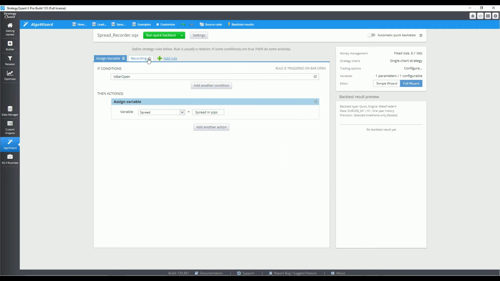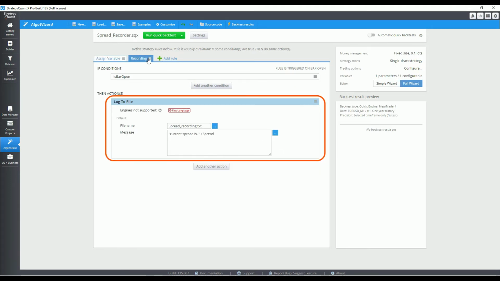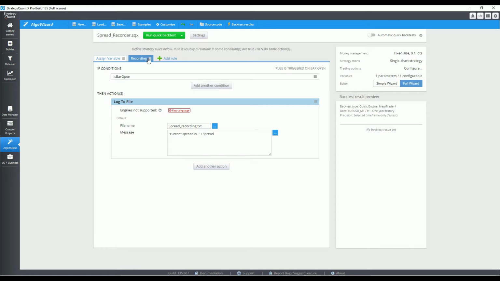Now we need to record the spread variable. I will use the log to file action. This will create a file that will be placed in your MQL4 files directory of your MT4 data folder. I will type a simple message where the plus spread callout retrieves the spread variable programmed earlier. Finally, I will attach the program to a 1-minute chart, meaning the spread will be recorded every minute.